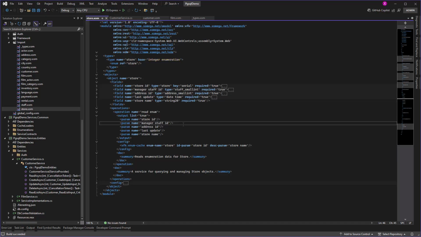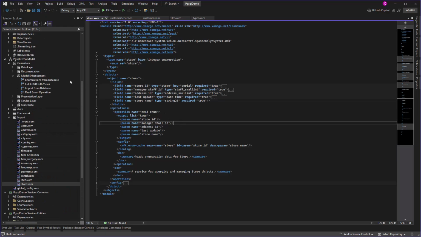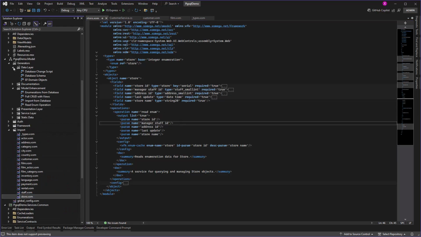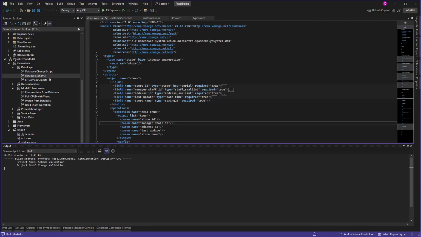So now, how do we upgrade our PostgreSQL database with the changes we've made to our domain model? Zomega provides a couple of generators that can help you create an SQL script to either create all the tables from scratch, such as when you want to create a new database for another environment, or a script to update the existing database based on the changes in your domain model, similar to Entity Framework migrations. Let's run the database schema generator to take a look at the full SQL script it creates.